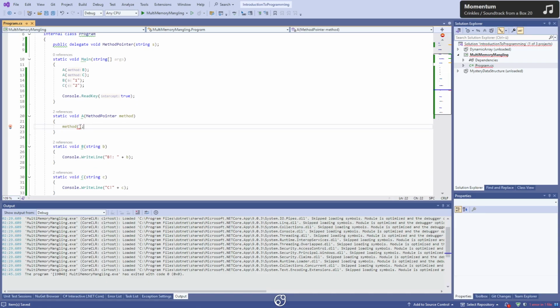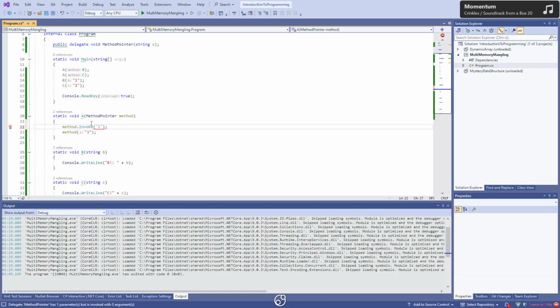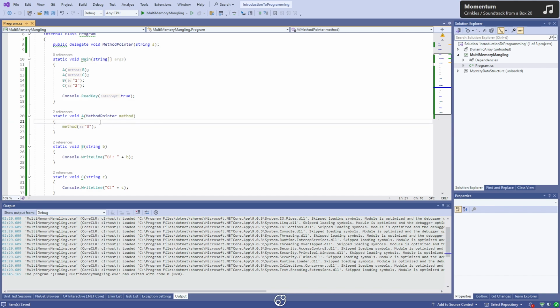Now this one gets a bit more interesting, although actually it doesn't, because we still can just use the normal brackets and call this like the method call directly. Or we would use the invoke, method.invoke, and then provide an argument. But this way it looks a bit more direct.